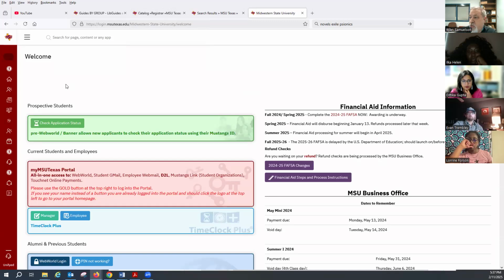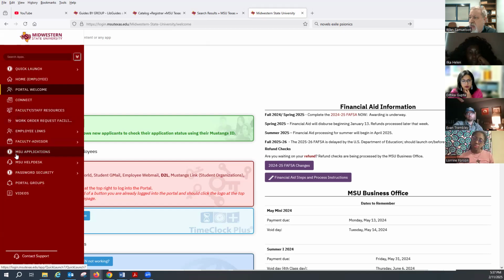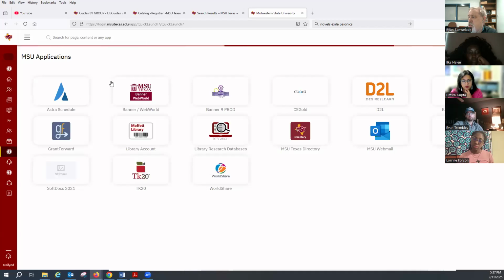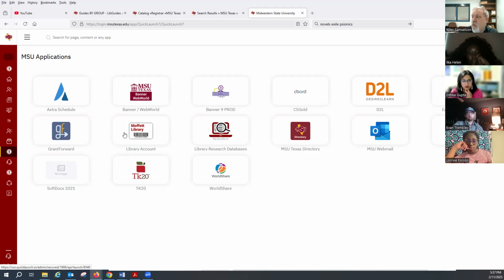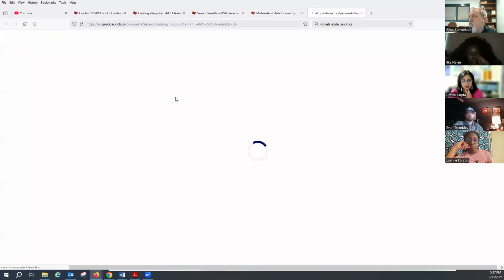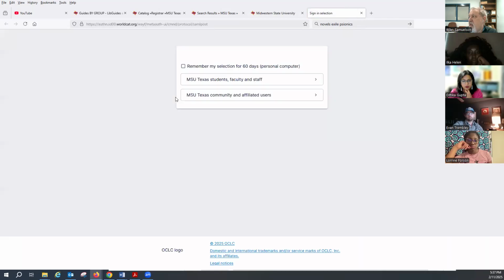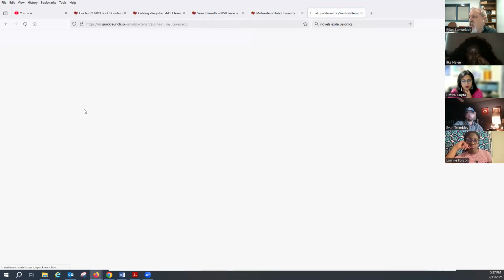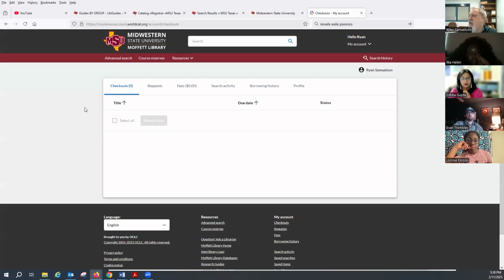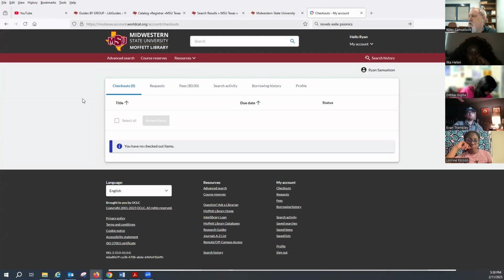And now you're in the portal page. Yours is going to look a little different than mine. Mine is an employee page, or it's going to be a student page, but you should have a number of MSU applications. One of those is going to say library account, and one's going to say library research databases. If you click on the library account, it's going to take you into your library account here on campus. That will just let you know what you have checked out, and if you have any holds or anything that would prevent you from normally checking things out, requesting things or borrowing things. We're going to talk about interlibrary loan in a second. It'll also let you know what you have checked out as far as interlibrary loan goes.